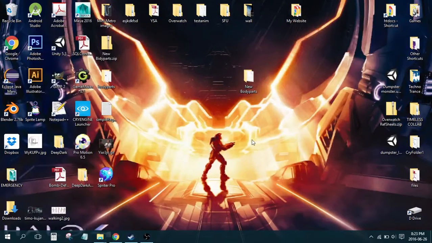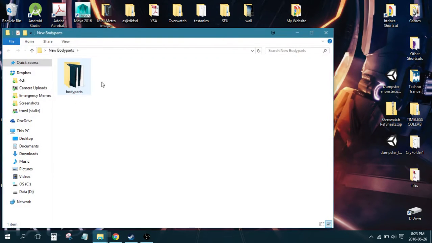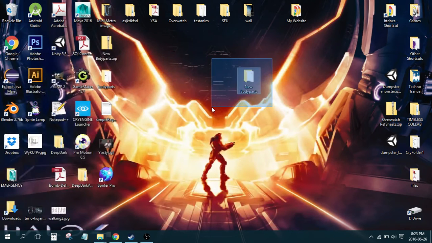Alright, here we go again. So for now we're going to be using Spriter Pro to animate some of our sprites. First thing you might want to do is just make sure that you have all your sprites in check. For me, I have a new folder here called New Body Parts. It's just a new folder for testing out some stuff for animation.